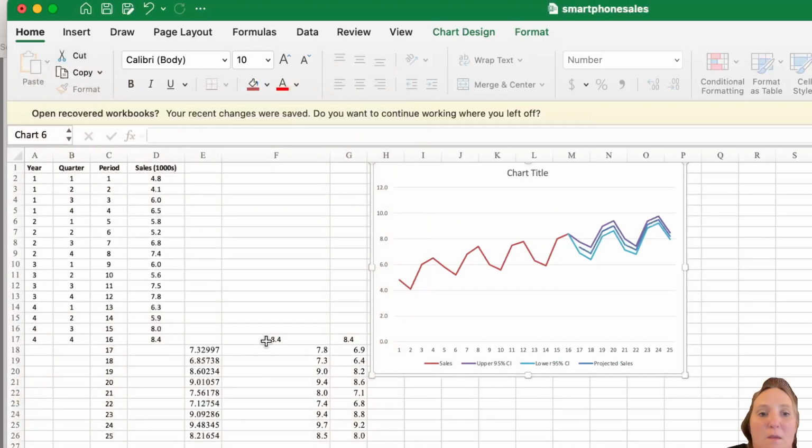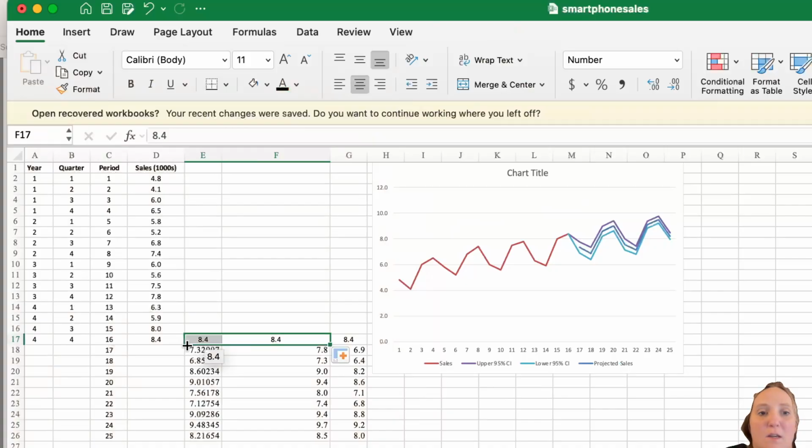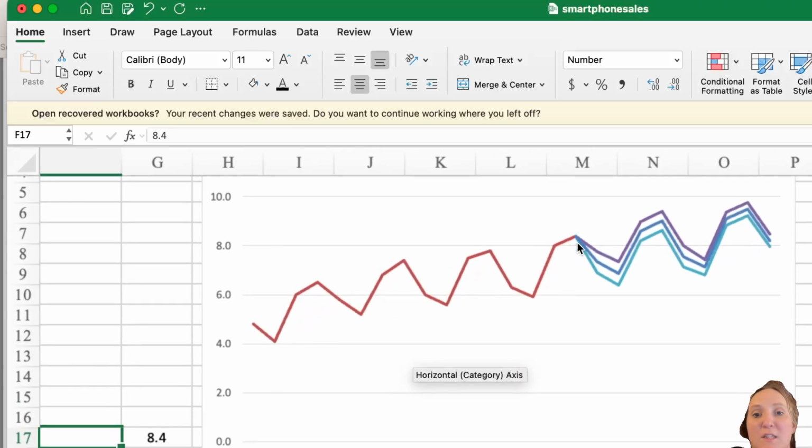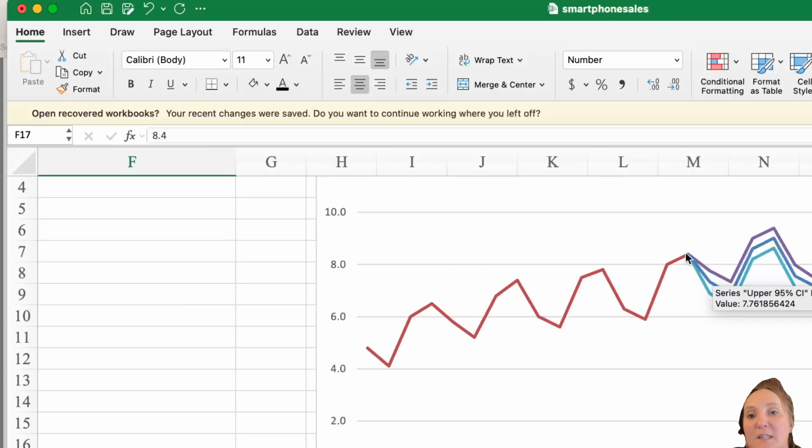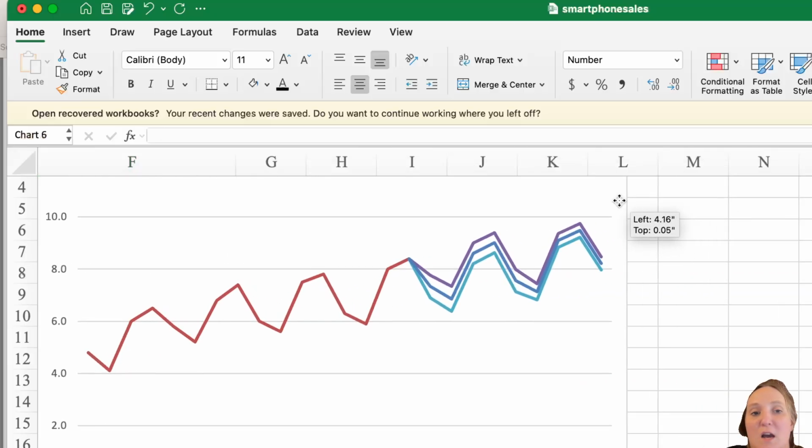Okay, we need this one to also go over here. That's just having it start where this one ends. You can see it links it all together, so that we can start really seeing the projections off into time.